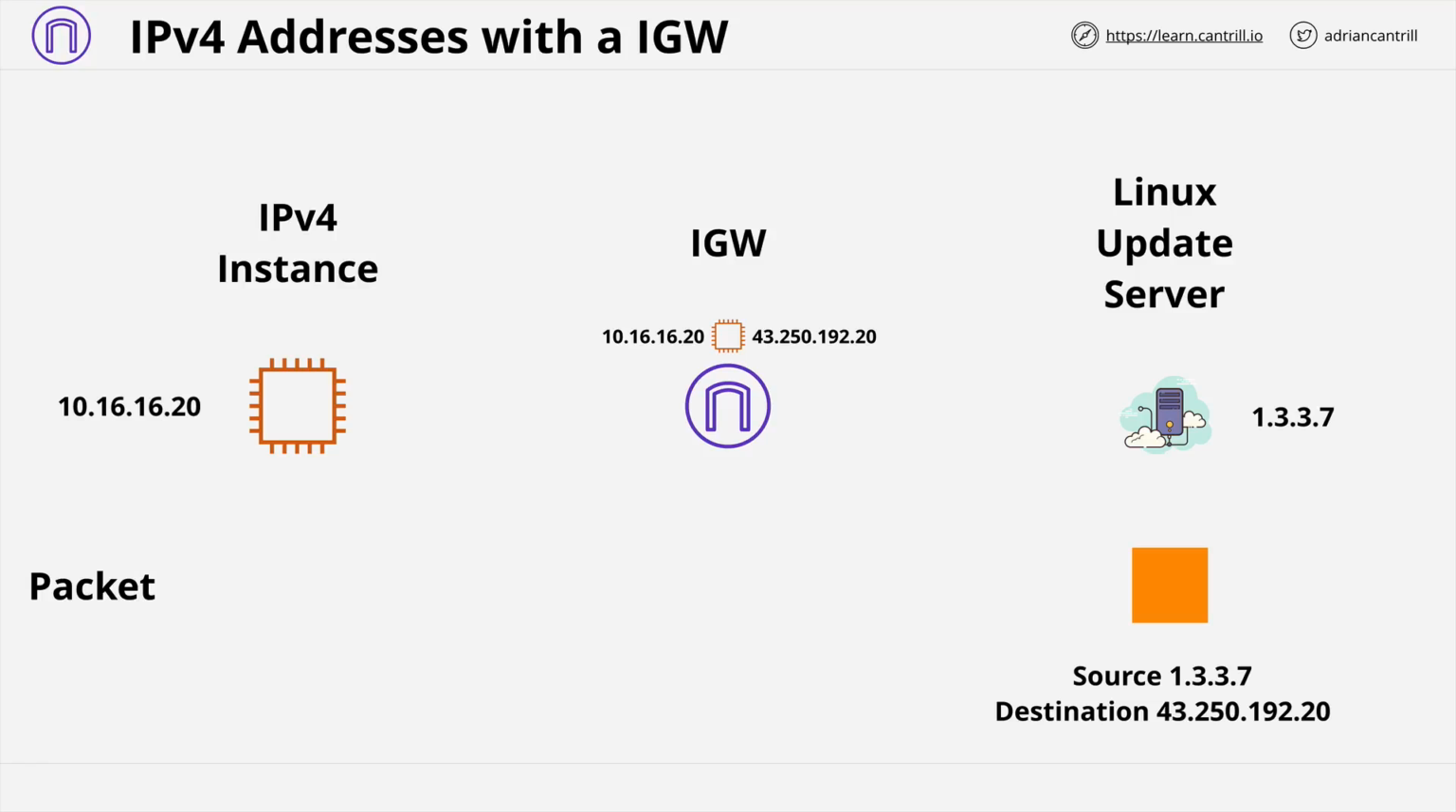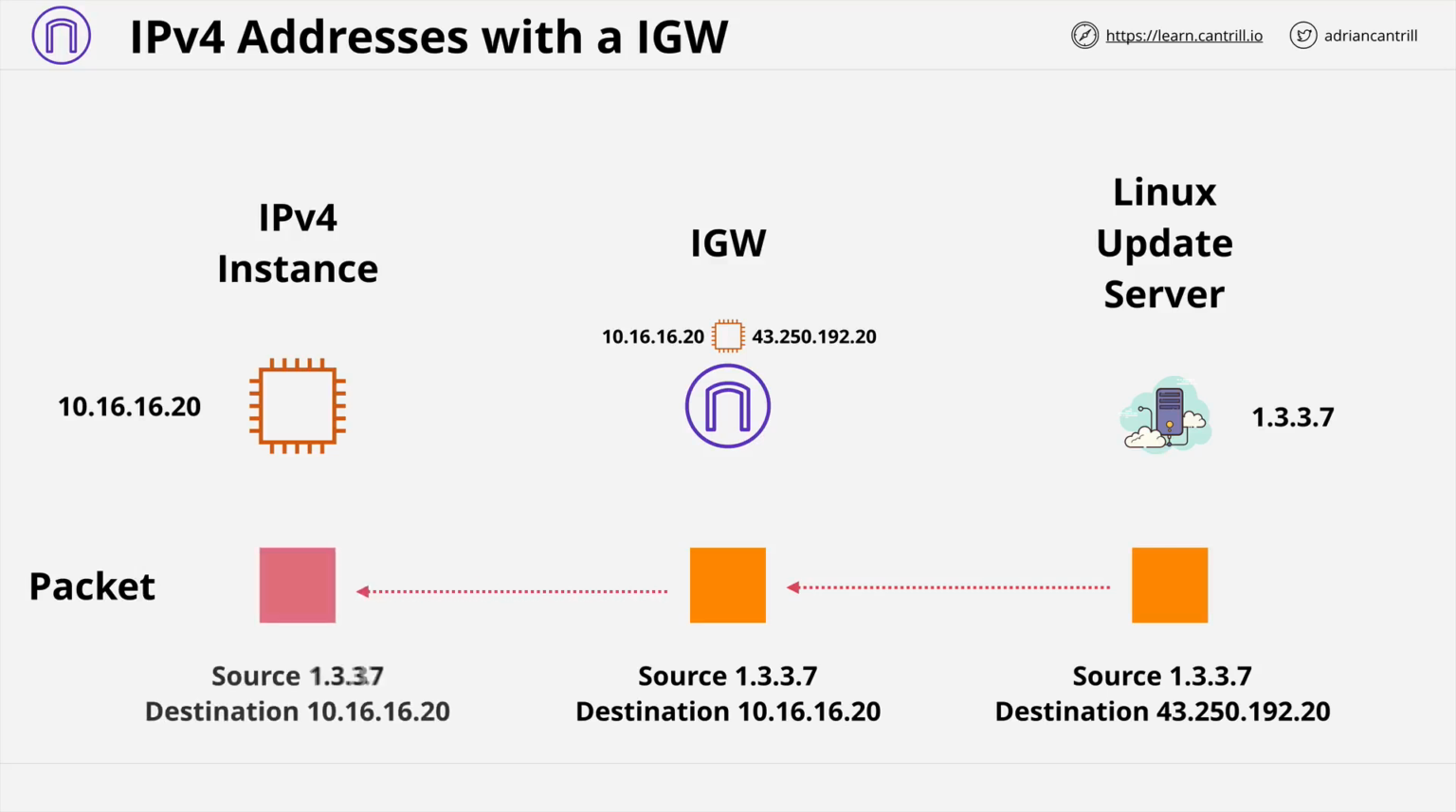Now, this IP address actually belongs to the Internet Gateway, and so it travels over the public internet and arrives at the Internet Gateway, which then modifies this packet. It changes the destination address of this packet from the 43 address to the original IP address of the EC2 instance. It does this because it's got a record of the relationship between the private IP and the allocated public IP. So it just changes the destination to be the private IP address of the instance, and then it forwards this packet through the VPC network to the original EC2 instance.